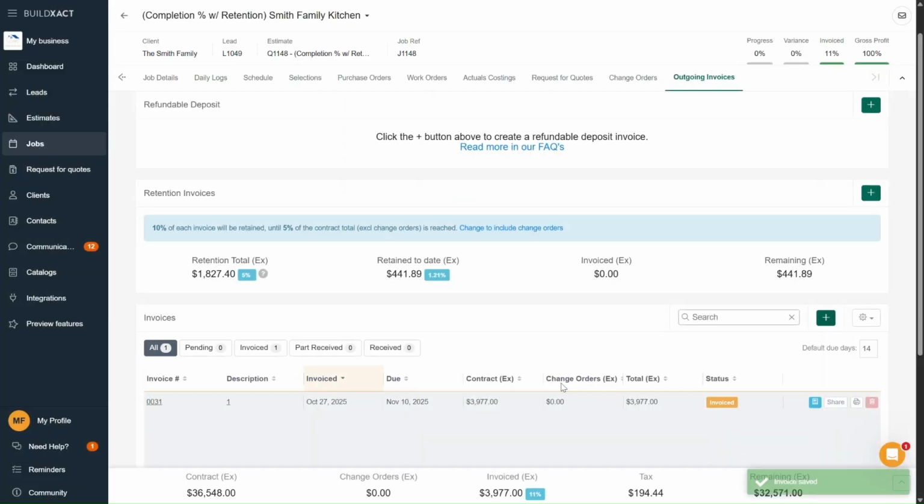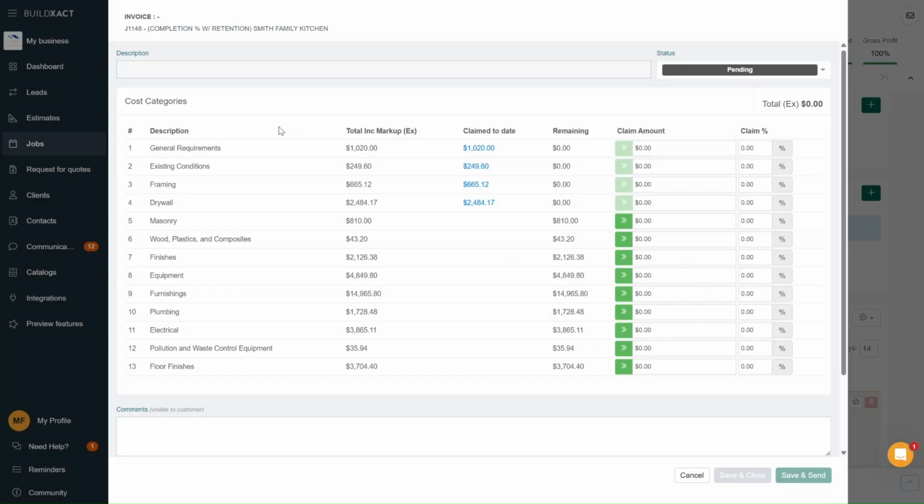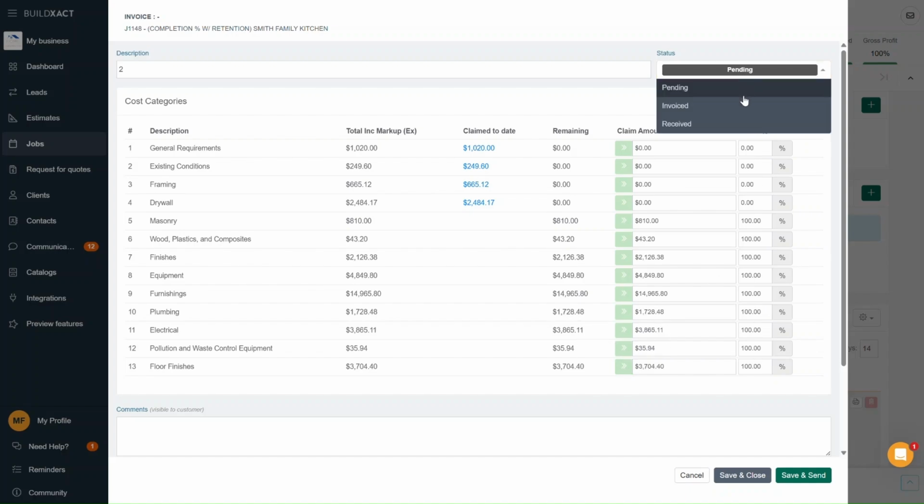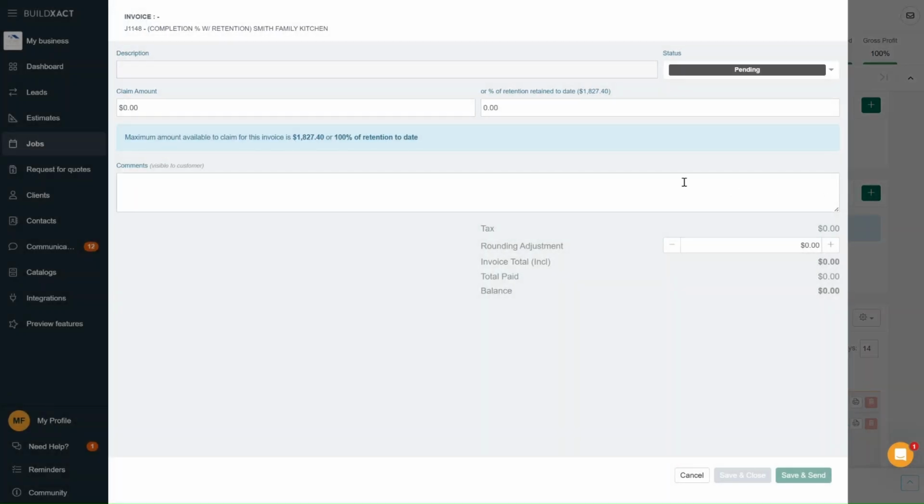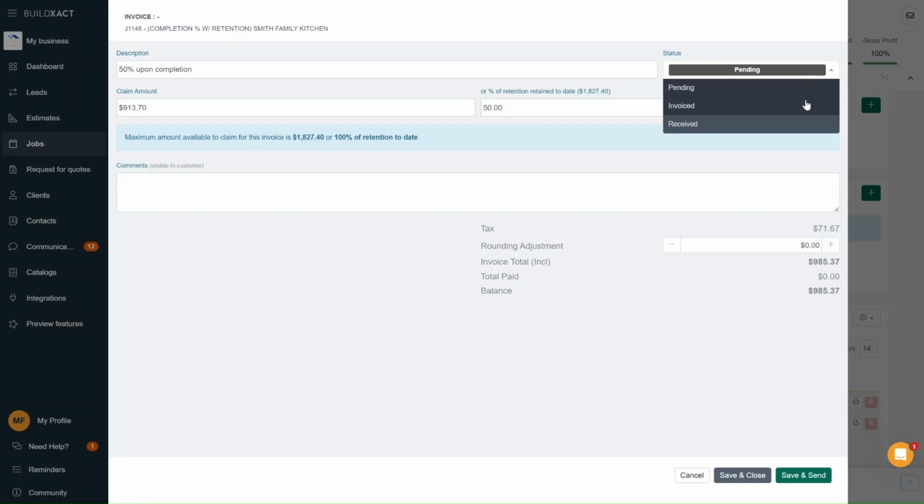I'm going to quickly run through and invoice the rest just to show what it looks like at the end of our project. Now, once all your invoices are marked as either invoiced or received, you're ready to claim the retention back. From there, you'll see a green plus button appear, and you'll click that to add your retention invoice. Just enter a description and the amount you're claiming, either as a percentage or a dollar value. In this case, I'll pretend we're claiming 50% upon completion of the project.